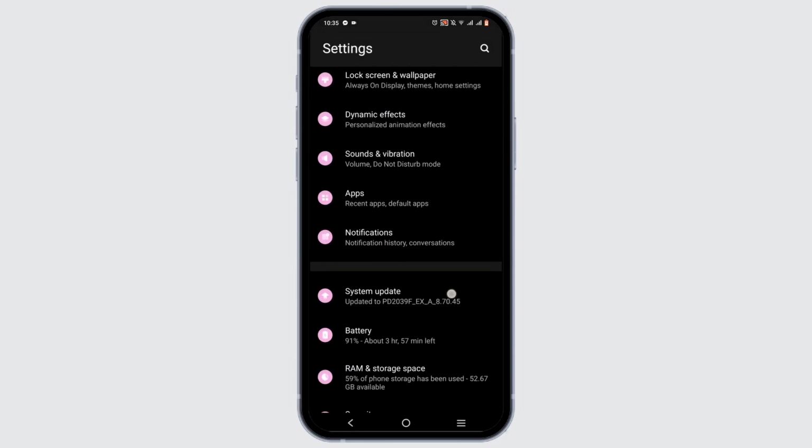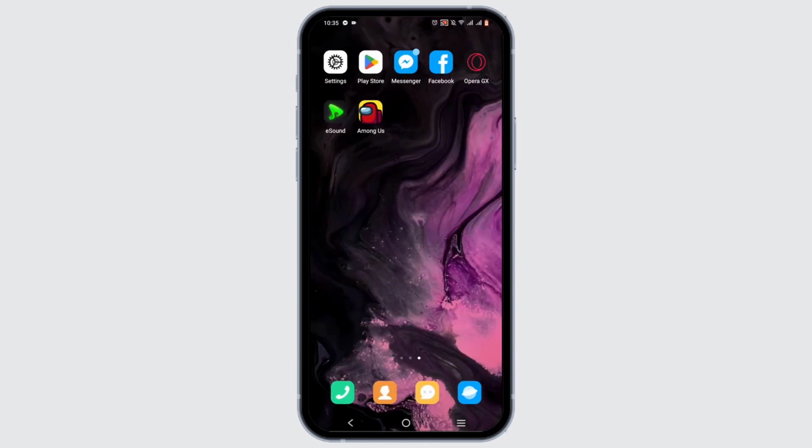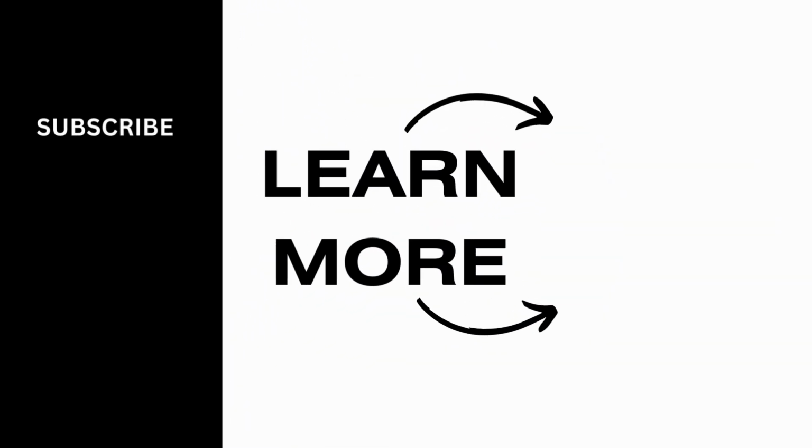While you are in your setting, check out the system update as well. Make sure that your system is up to date so that it is compatible with some of the features of your application.